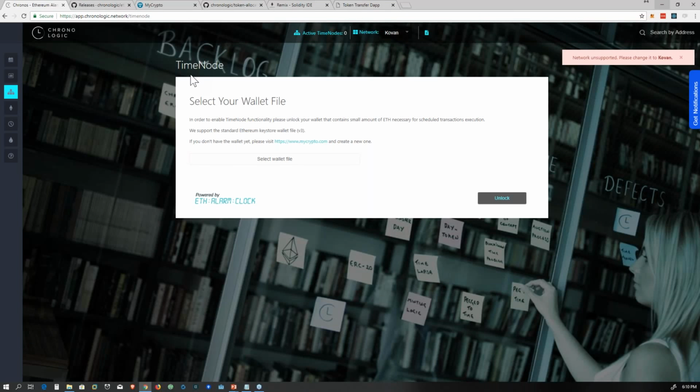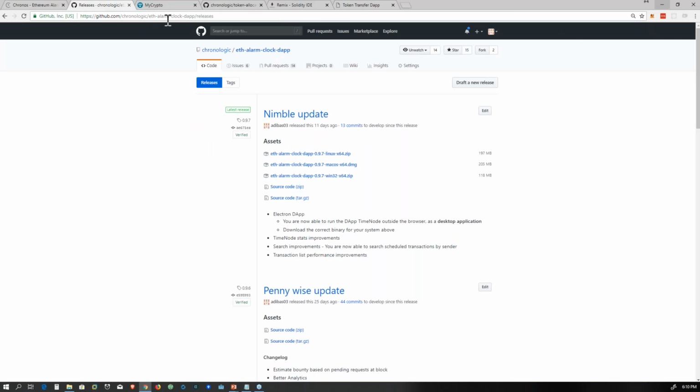But in this case, what you do for the Electron Dapp is to go to a releases page, which is github.com slash chronologic slash alarm clock dapp slash releases, and then you will see the latest updates. You'll see the zip for Linux, the DMG for Mac OS, as well as the zip for Windows, and then you download whichever environment you're going to make use of. For this, I would be making use of the Windows zip. I have downloaded that previously, so I would be bringing that in now.